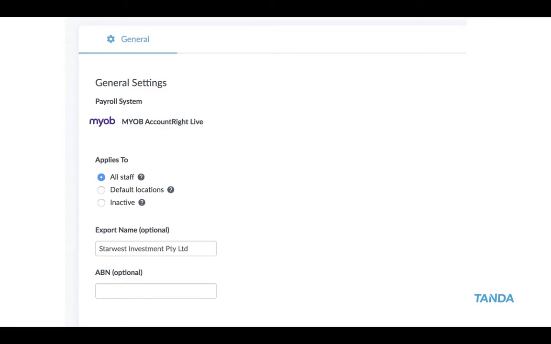The applies to section here is really only if you're going to be paying staff across multiple payroll integrations, making sure the export name is correct, ABN. That's just sort of optional fields. If you've gotten this far and you're on MYOB Account Right Live, there's really not much more you need to do. The rest of your integration will be set up in the upcoming steps.